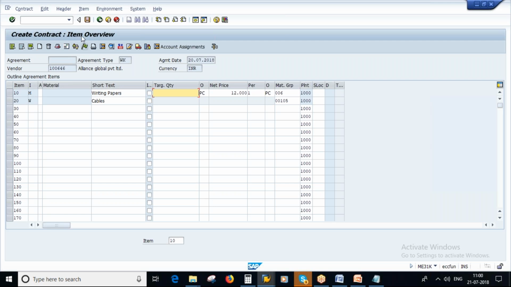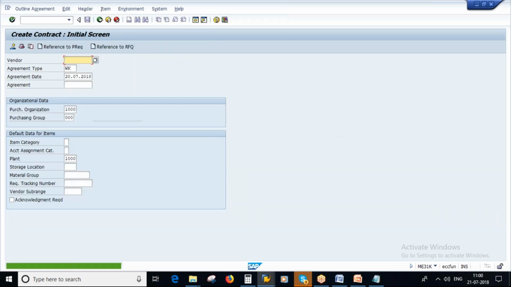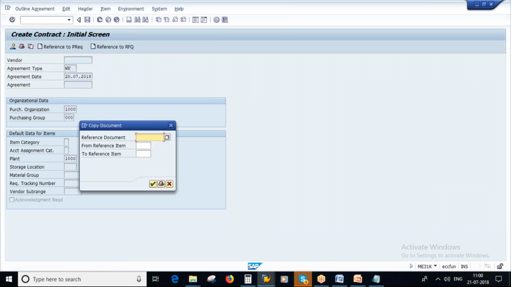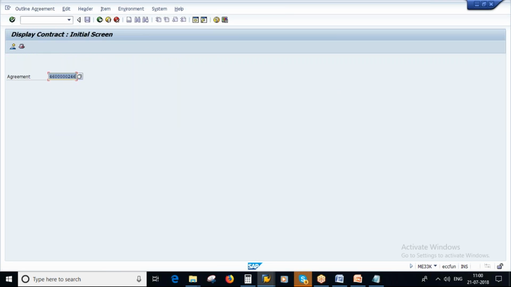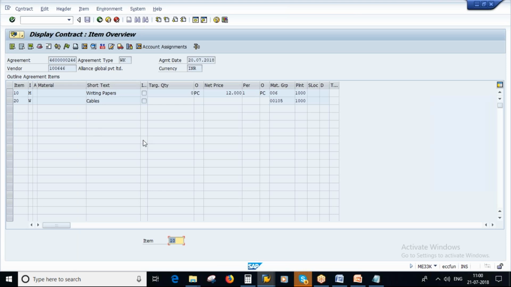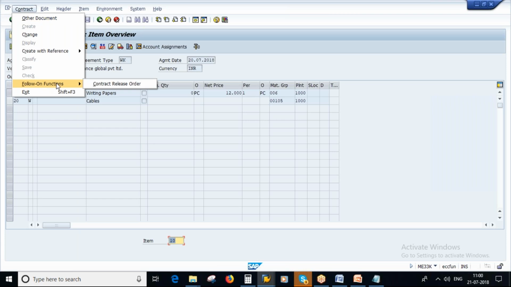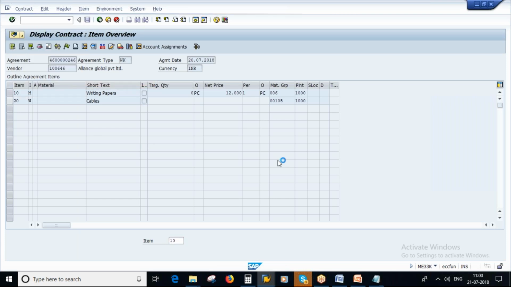Now you save the contract. Now your contract has been created. Now go to display. Using this new contract, let us create the release order. Let's create a purchase order. So go to follow-on functions, contract release order. Click on that.